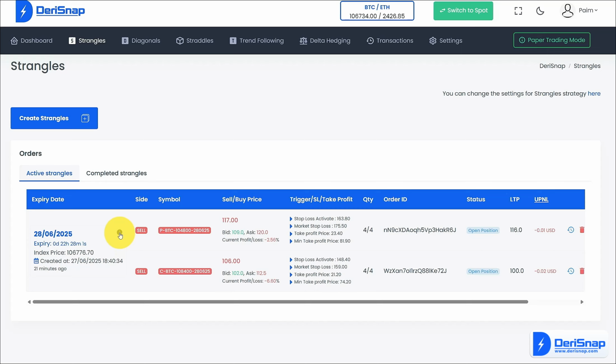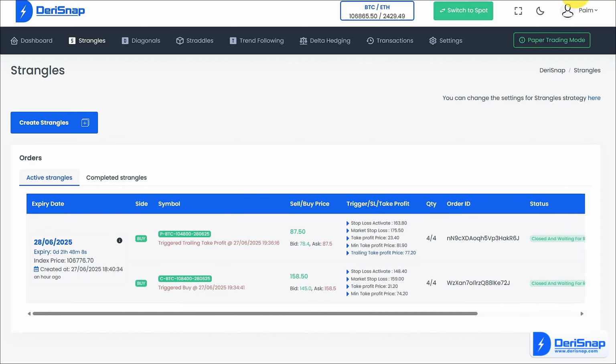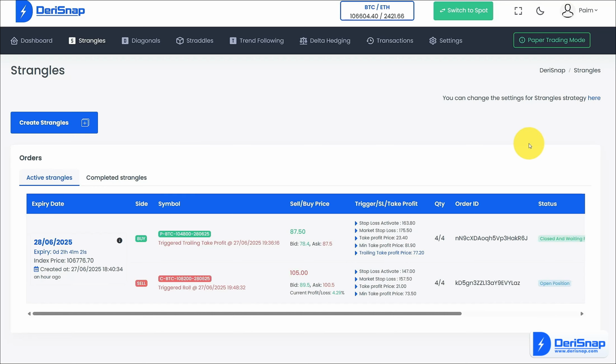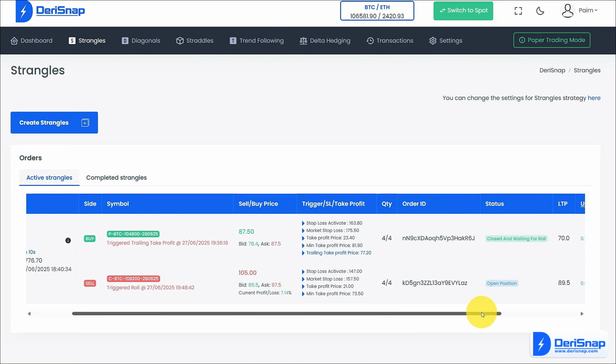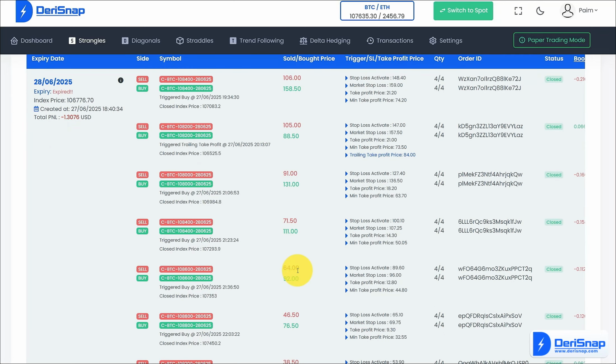And then you can view current strategy roll settings by clicking Info button. Here you can clearly see the initial positions got exited by hitting stop loss and trailing take profit, and waiting for roll after a given waiting time of 10 minutes. And you can find the strategy is continuously rolling the strikes if any exited in defined stop loss and trailing take profit.